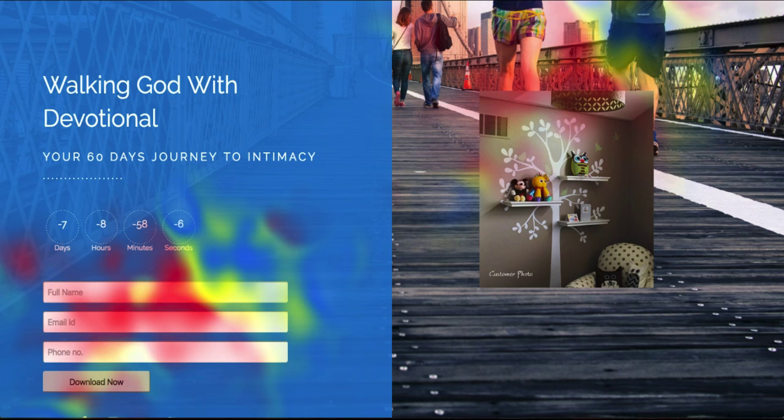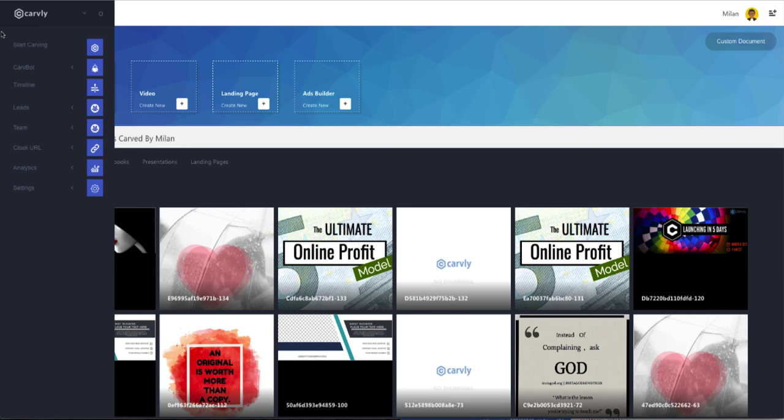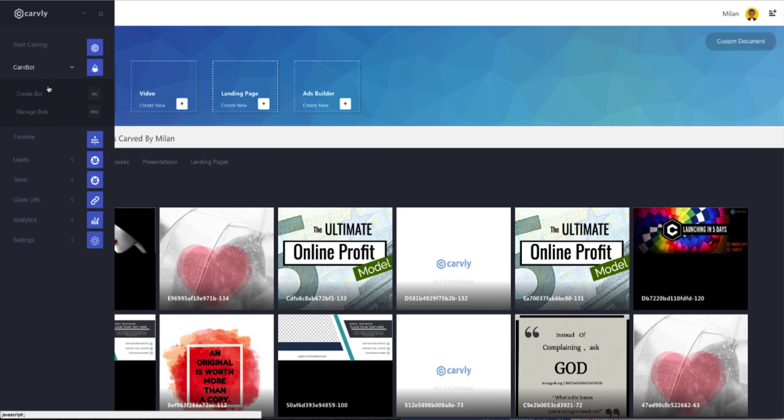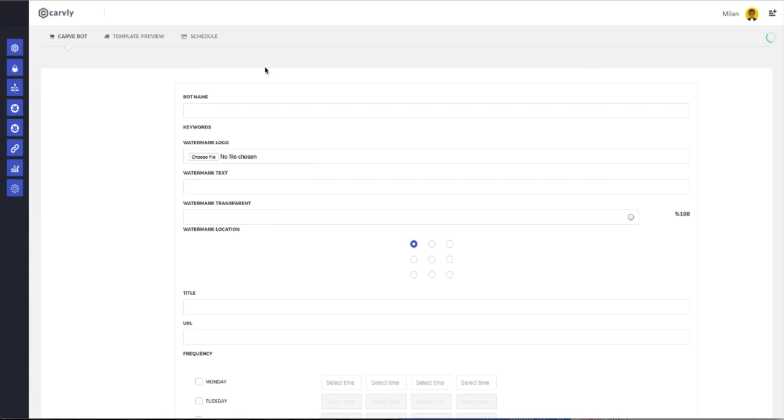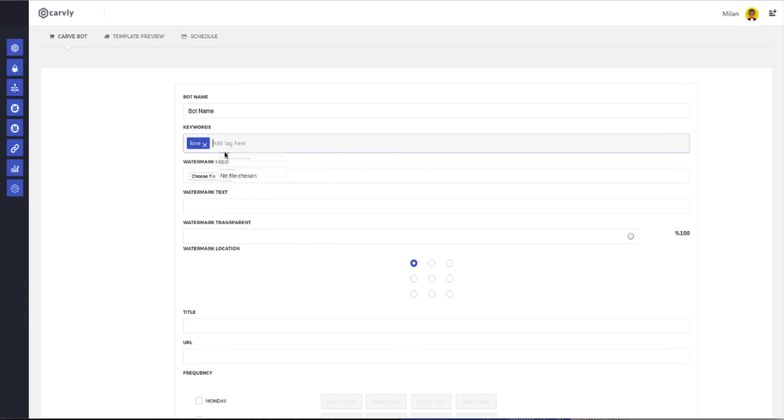Okay, now if all of that seemed like a lot of work to you, we have another solution. And this guy is my favorite. Carvbot, as I mentioned earlier, is pretty straightforward. Carvbot just does everything for you. So you type in the bot name, go down to the next line and type in the keywords. Here you can choose between love, inspirational, life, humor, etc.